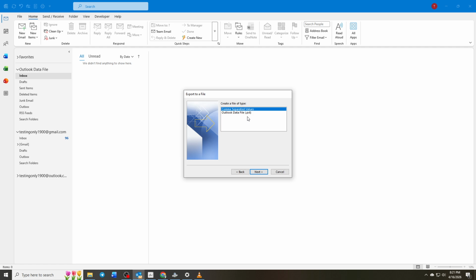Next, you will be asked to select the file format. Choose comma-separated values, also known as a CSV file. This format is widely used and compatible with spreadsheet programs as well as many other email platforms, making it ideal for contact transfers. After selecting the file type, you will need to choose what you want to export. From the list of available folders, select Contacts. Be sure to choose the correct contacts folder associated with your mailbox, then proceed by clicking Next.